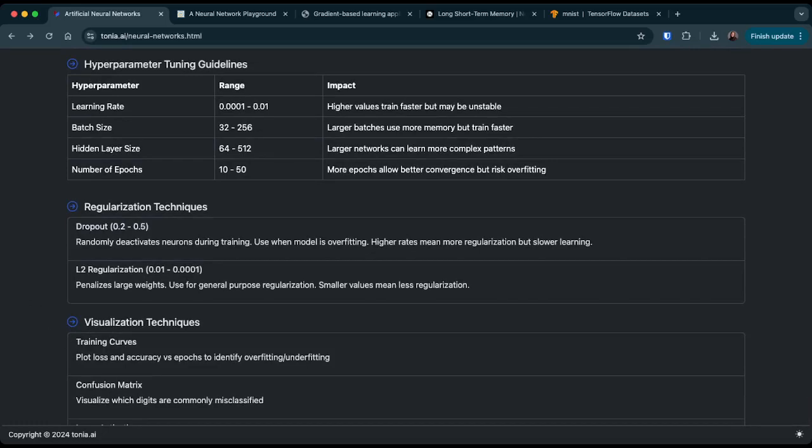When tuning this model, there are some key hyperparameters to consider. And the hyperparameters are simply things that you can modify when you're training the model to try to improve that model's accuracy. For example, the learning rate can be modified, where higher values train faster but may be unstable. So you're provided a range here of 0.0001 to 0.01.